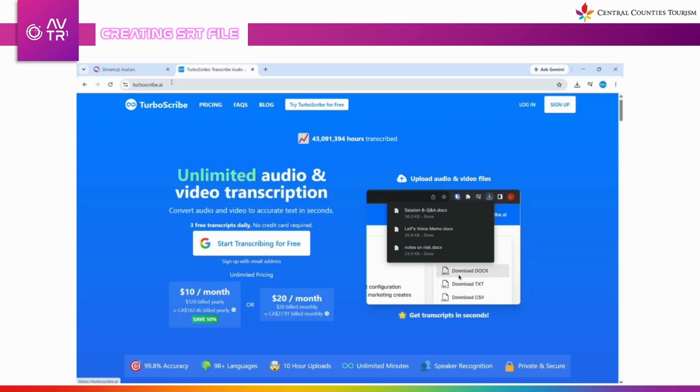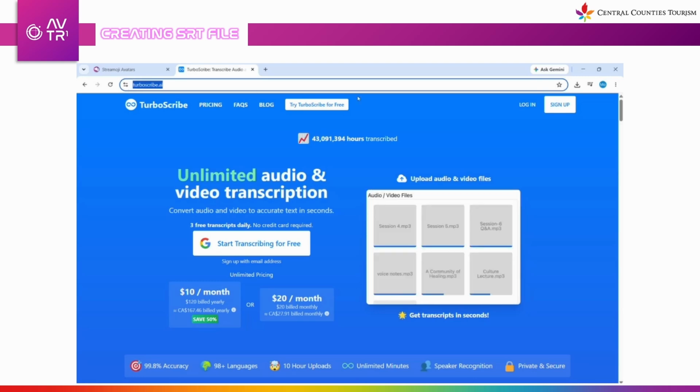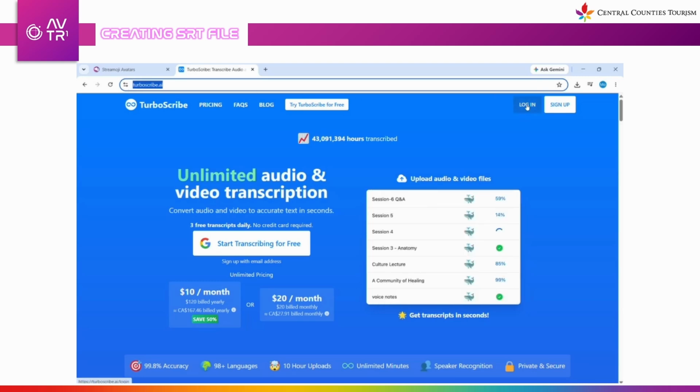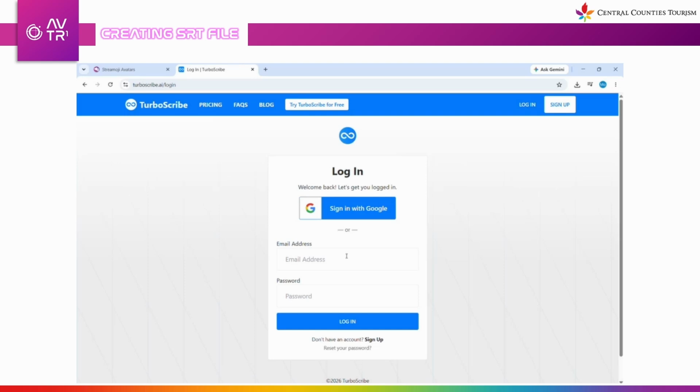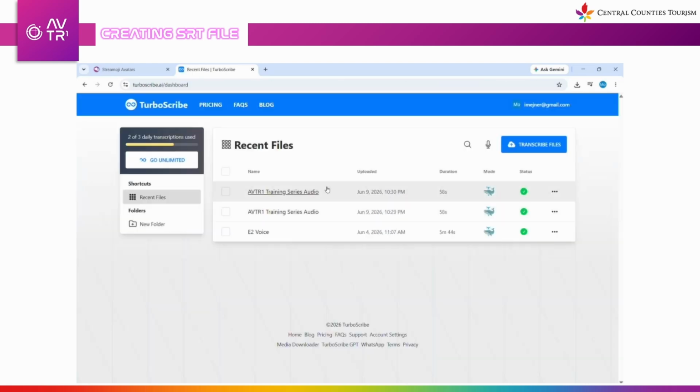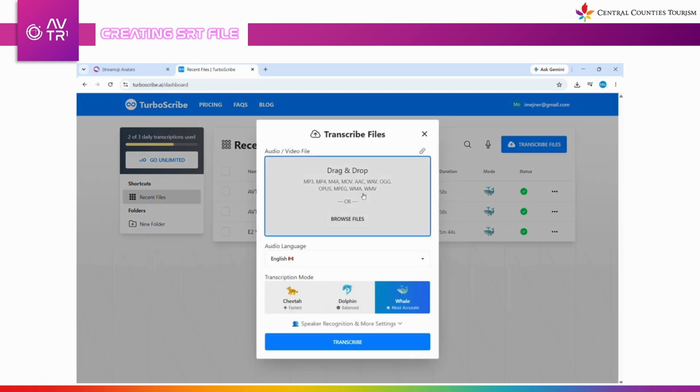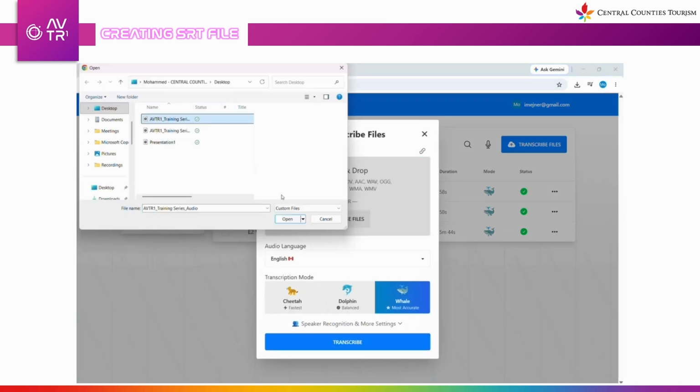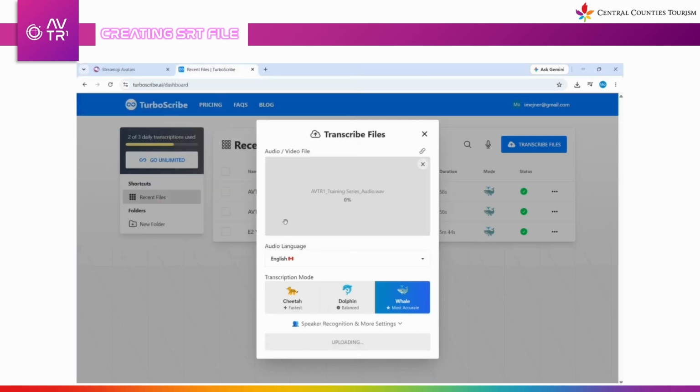We'll use a tool called turboscribe.ai. TurboScribe automatically transcribes your narration audio and can export subtitles for us. Head over to turboscribe.ai. Create a free account if you don't already have one. Registration only takes a minute or two. Once you're logged in, upload the WAV narration file we created in the previous session. TurboScribe will begin processing the file.